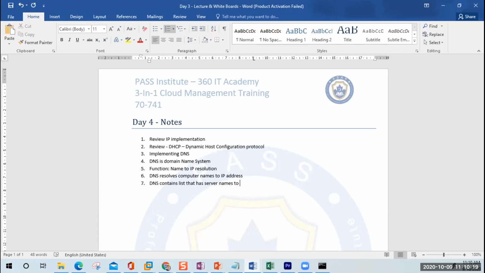It can resolve IP address to name, and it can also resolve name to IP address. But the main function remains the same, that it is a name resolution service. It resolves names to IP addresses. So DNS contains a list that has server names and IP addresses. The server names are automatically added to DNS.